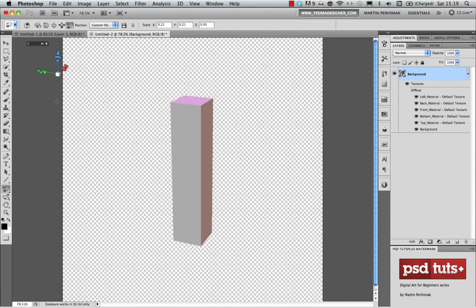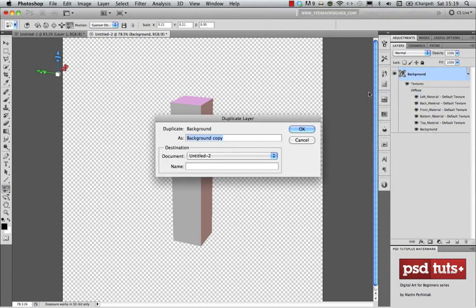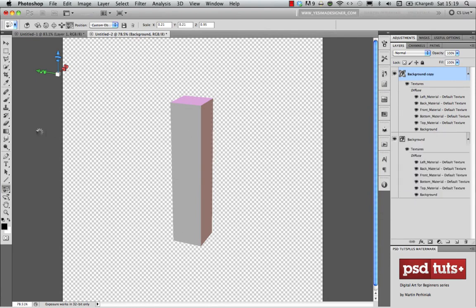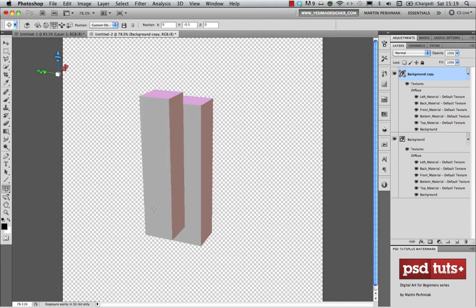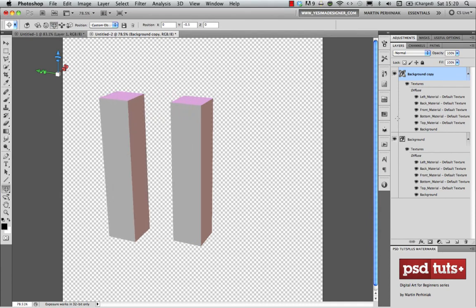Okay, now I would like to have another object, another skyscraper, so I'm going to right click on the layer and I choose duplicate layer, and then instead of using the move tool, I'm going to use the 3D move tool, so the object move tool here on the top. That's the object move tool, which keeps it in perspective.